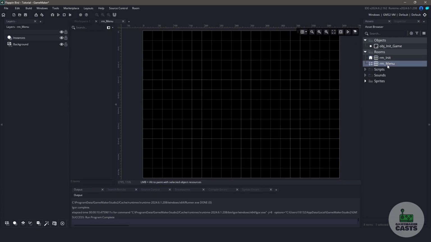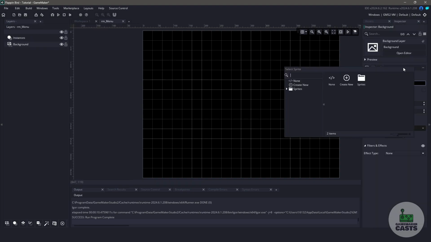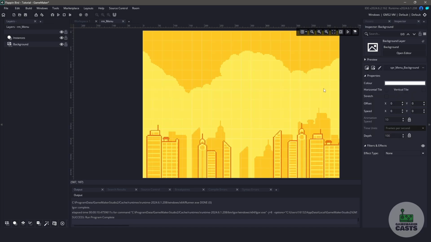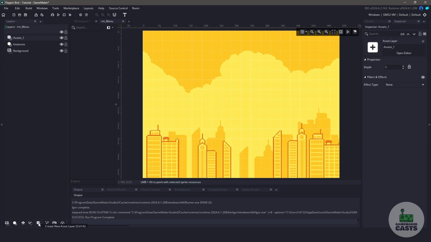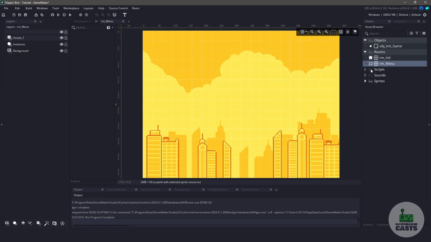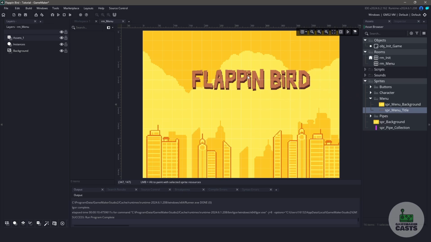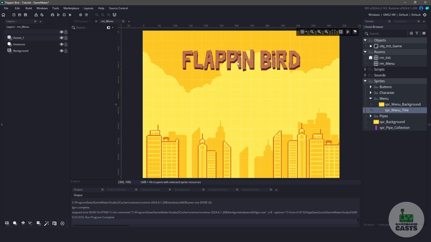The first thing I want to do is change the background. We can find that in our assets, and we'll just apply the background here. Next, we're going to make a new layer in our room. We want to make sure that we're using the assets layer. With the asset layer selected, we'll go over to our sprites, and in the menu, let's grab our title, and we can just hold down the Alt key on Windows, and we can paste this within the asset layer.